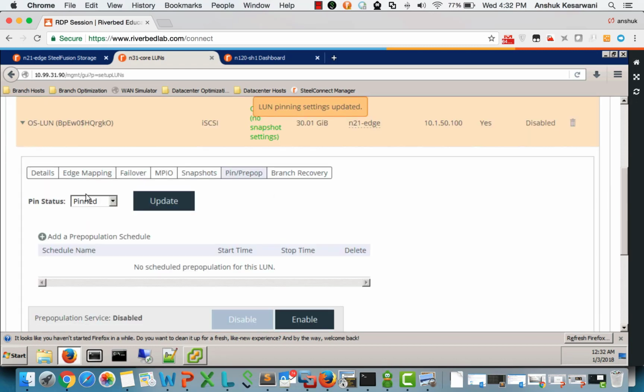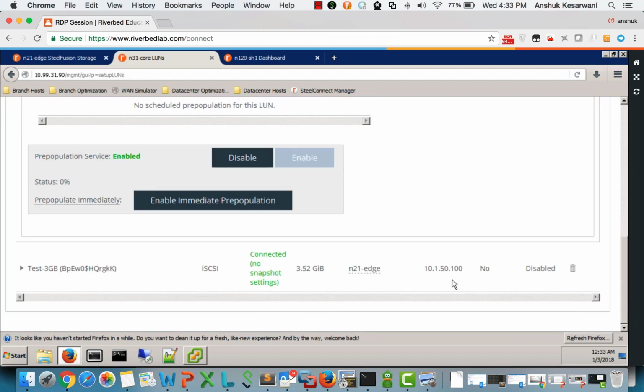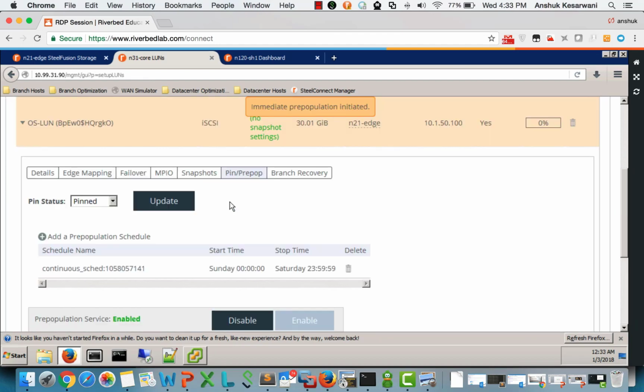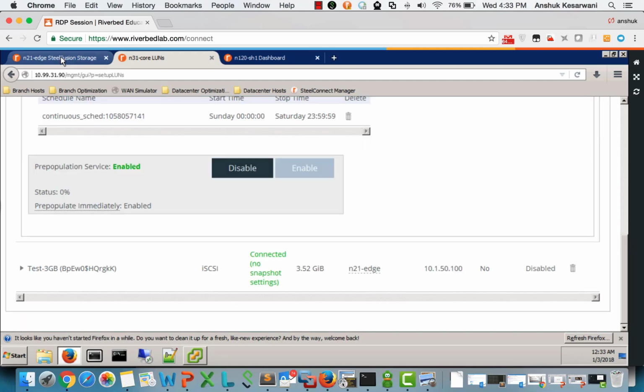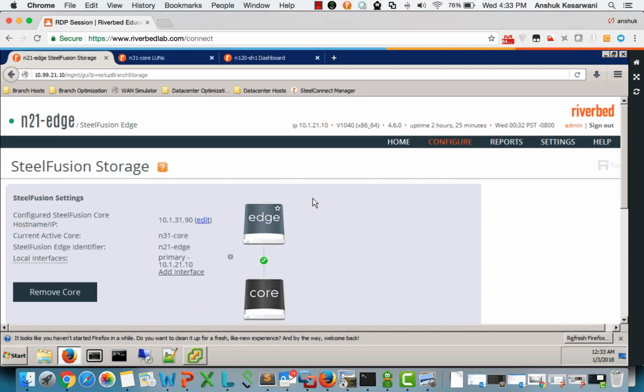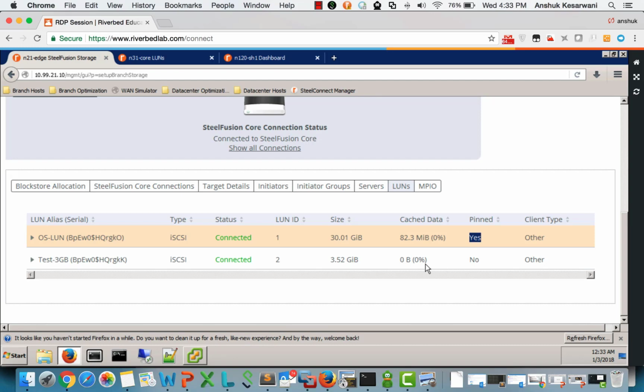The moment I mark this LUN as pinned, I can add a pre-pop schedule. Right now my pre-population is disabled. So let's go ahead and enable pre-population, with immediate pre-population in the schedule, or I can add a custom pre-pop schedule, because it would start pre-populating now, and you may have bandwidth considerations. So you can add a pre-pop schedule. One of my LUNs is already pre-populated, which is fine.